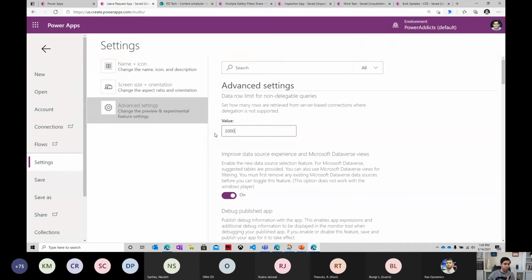I see everyone do this, never do this. 2000 is also a no performance gain. Ideally, this should be 1. If you build a truly responsive app, delegable app, set this to 1.